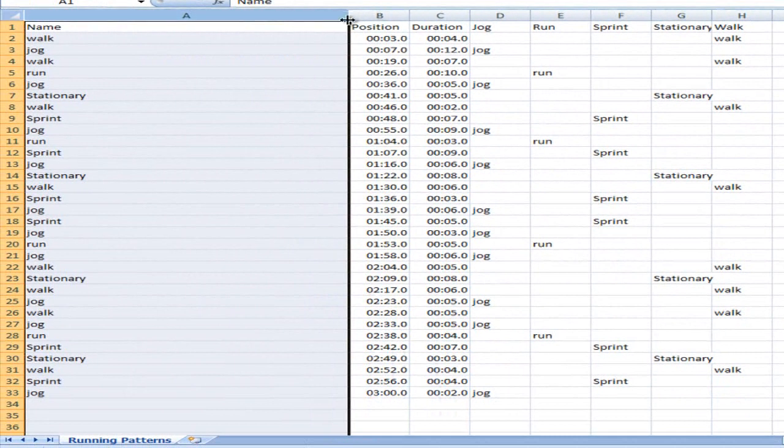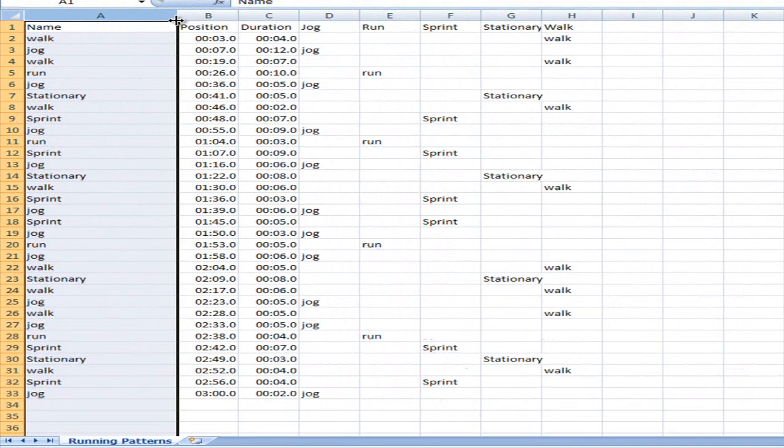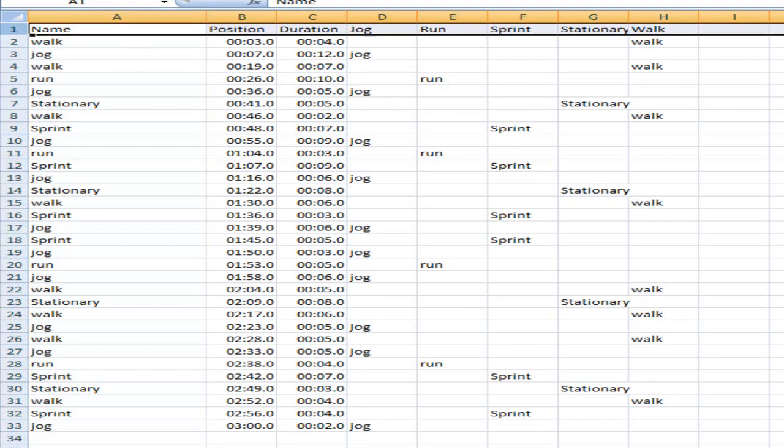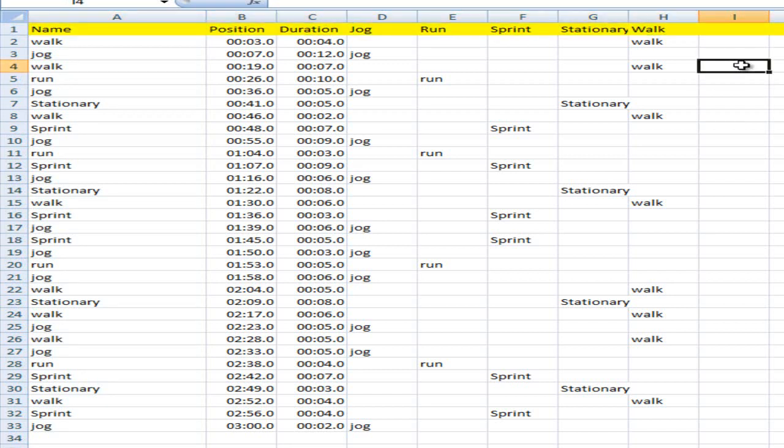And what I now have is some columns here that are my name, position, duration, run, sprint, stationary, walk. I like to highlight the first column, and I just highlight that so that Dartfish knows that is the first column, and that's the one we're working with.